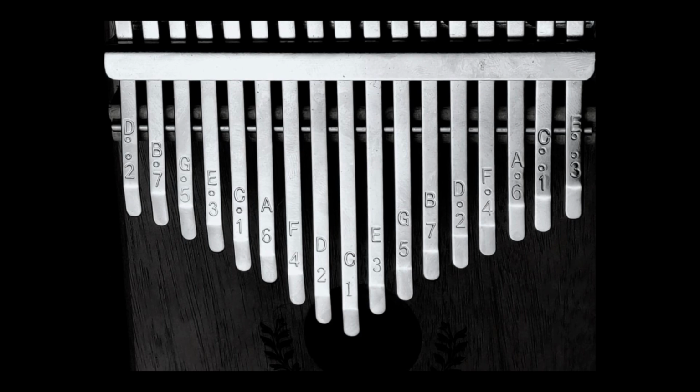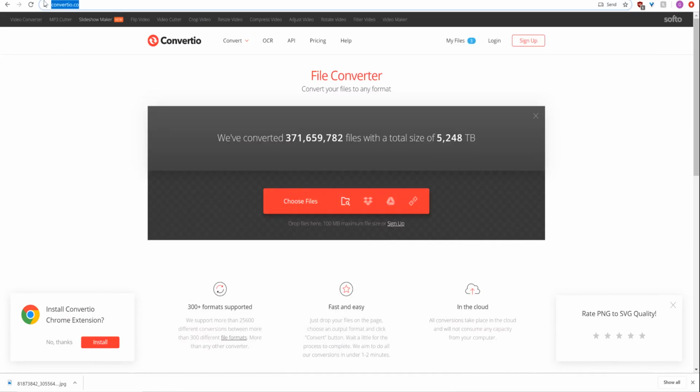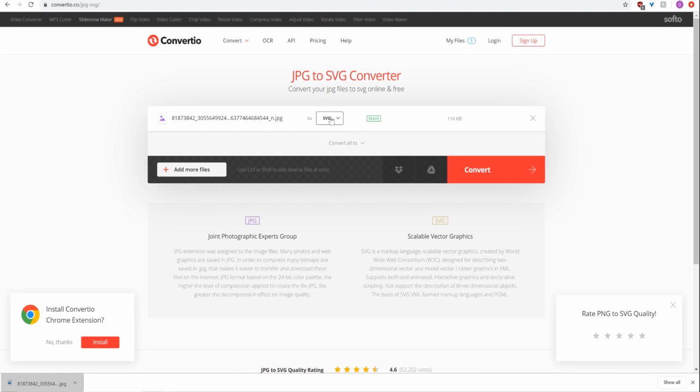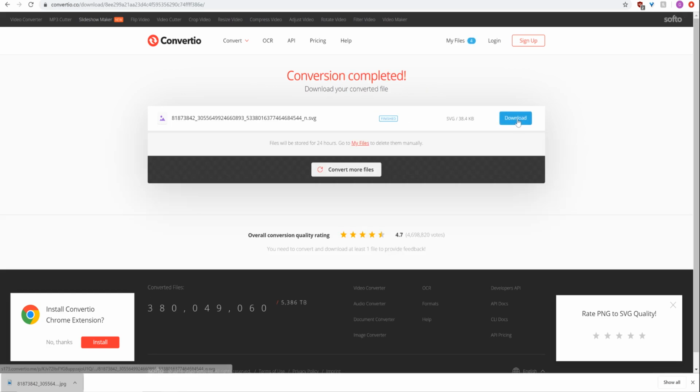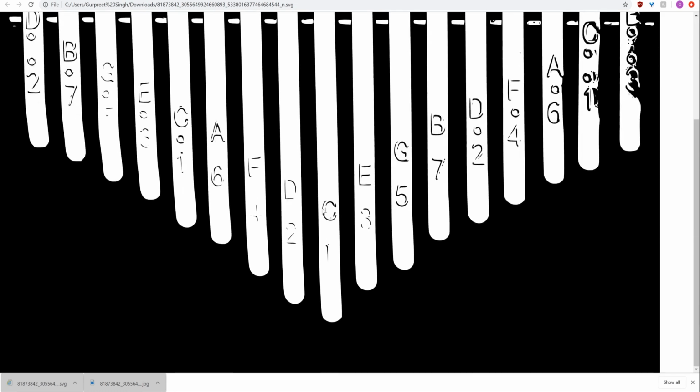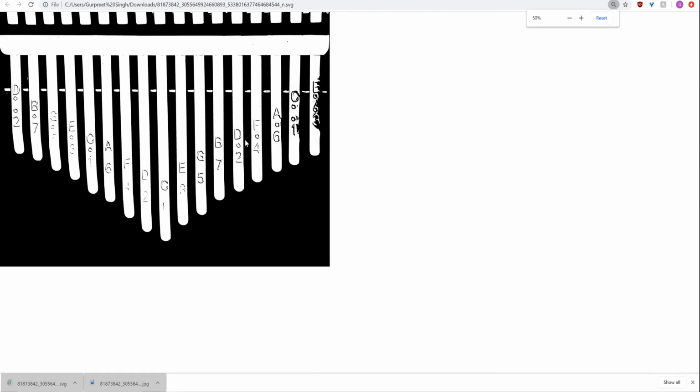Now we're going to take this JPEG file and go to convertio.co to create an SVG file. It's really important that we create a really good black and white photo, because that's really helpful in creating a proper SVG file. You'll see here that the result is a really high contrast image, and this only came out this good because we made a proper high contrast photo beforehand.